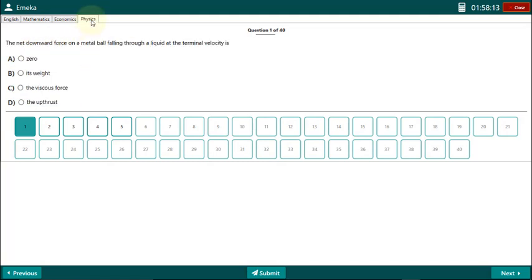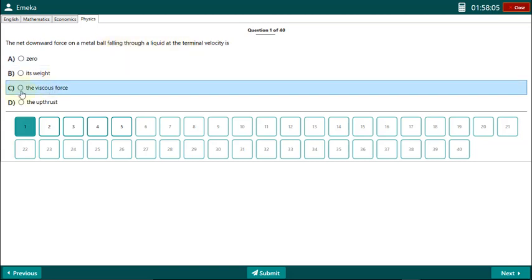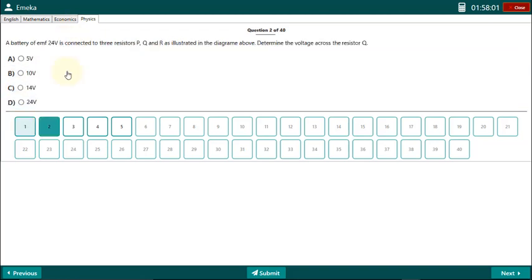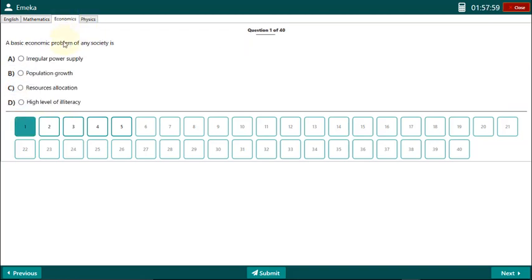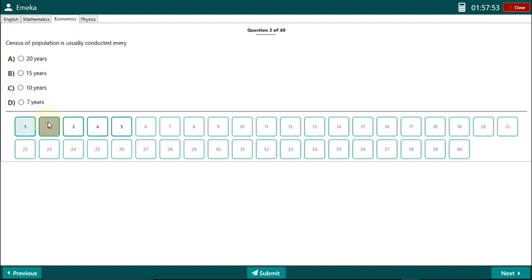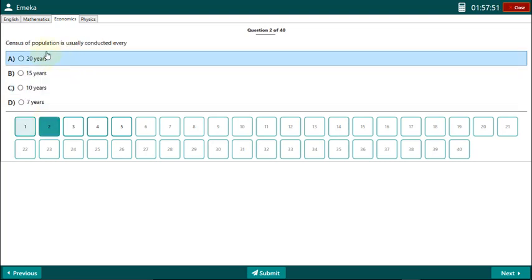So from here you can attempt your question. This question says, the net downward force on the metal falling through a liquid at terminal velocity, maybe I choose the word viscosity. Question 2 says debts, and I can go to economics: a basic economic problem of any society. It's resource allocation. I can go to the next question, census of a population, and just like that.